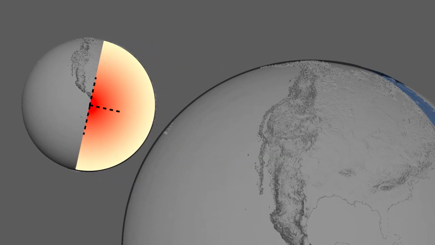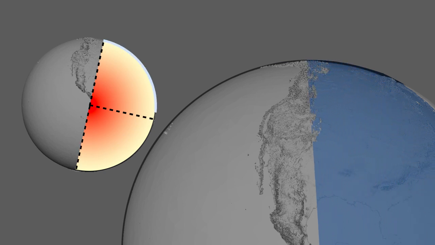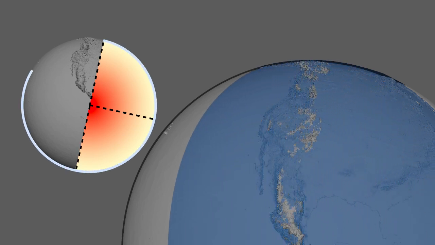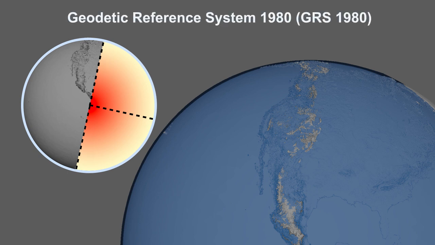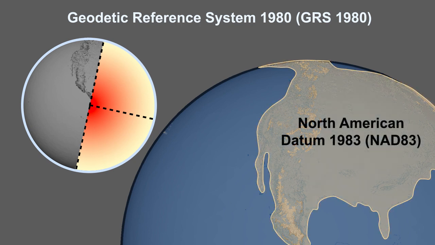The first step is to create a spheroid, a perfectly smooth surface that aligns closely with the surface of the Earth. For North America, the spheroid of choice is the Geodetic Reference System 1980, or GRS 1980, on which the North American Datum 1983, or NAD83, is based. North American Datum 1983 is tied to the North American tectonic plate.